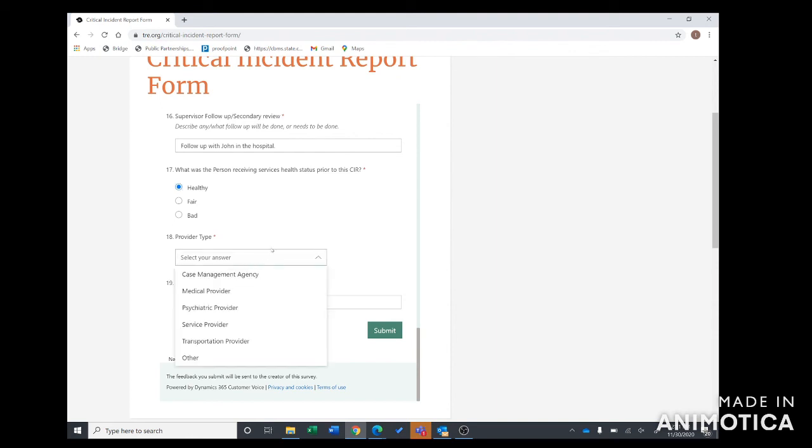Provider type. So this is what kind of agency do you work for? Is it a case management agency? Is it another agency that's not listed here? Is it a service provider? I'm going to say it's a service provider, and I'm going to make one up and say I have my own home health care business and call it Troy's Home Care.